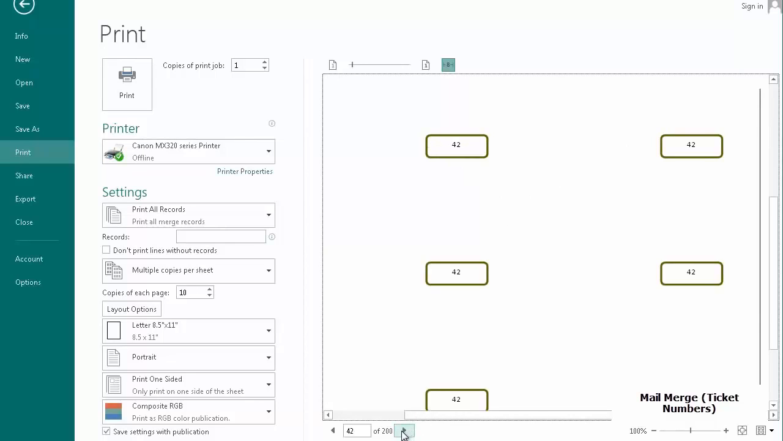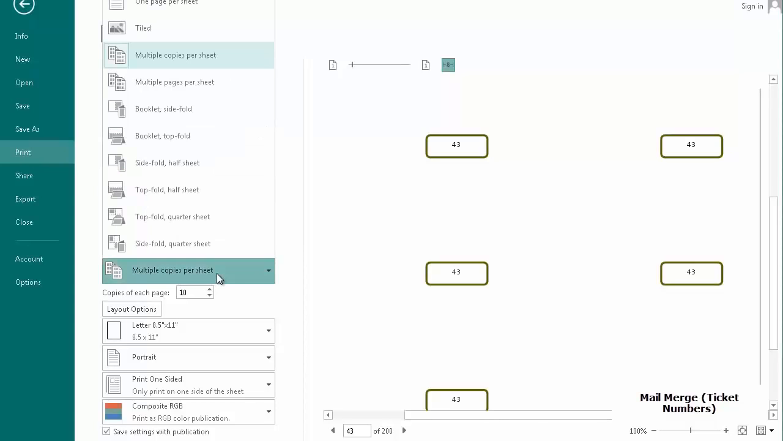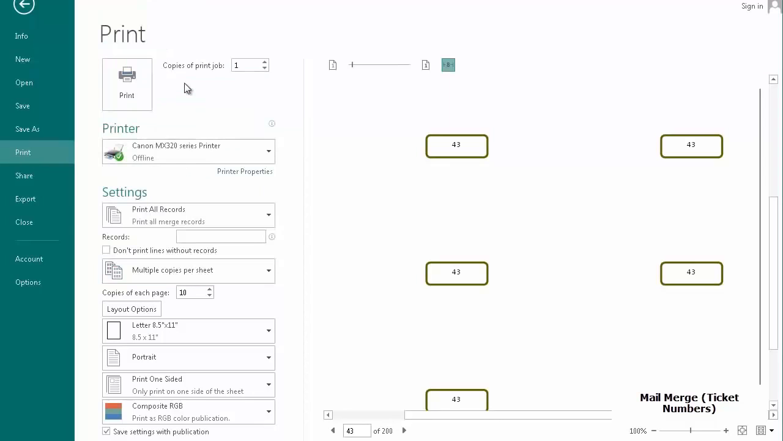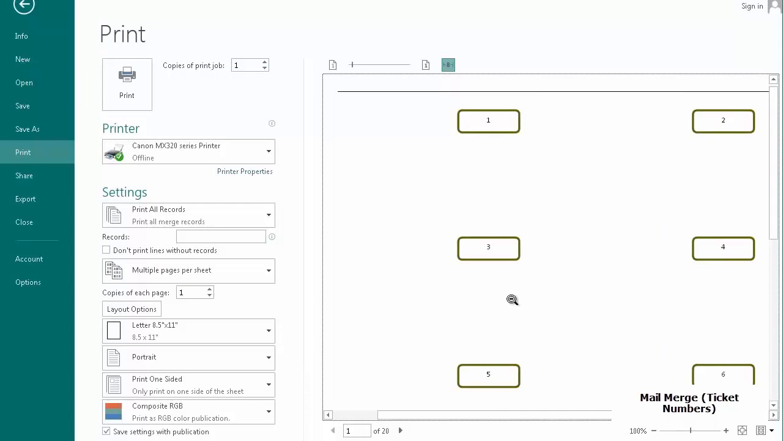If I hit the little page next sheet button here, 43, 43, 43, we don't want 10 of the same tickets per page. So there's one last option we need to change here, which is multiple copies per sheet. Change it to multiple pages per sheet. And now if you zoom in a bit, you can see 1, 2, 3, 4, 5, 6. This is the secret to printing out auto-numbered tickets with different ticket numbers.